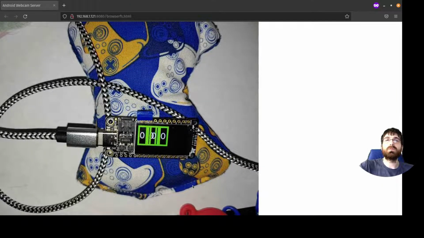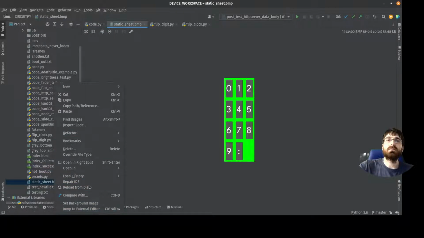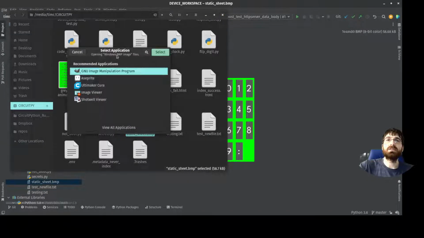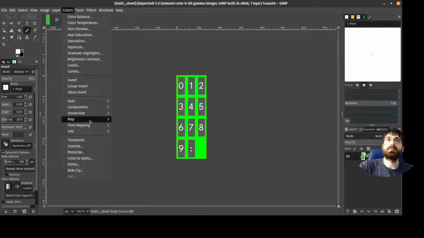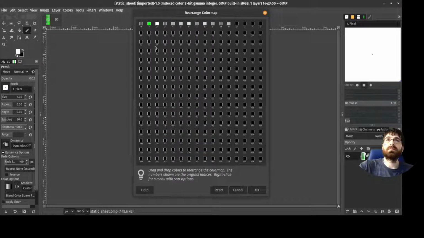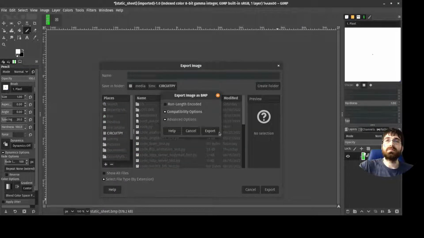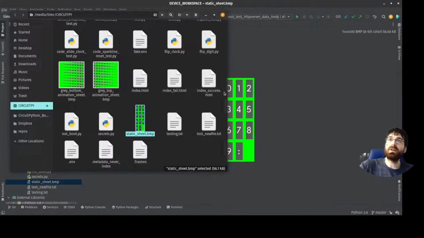Ooh. Oh. Hmm. Doesn't have green as the first index? Zeroth index? Need to look into how to set the palette.